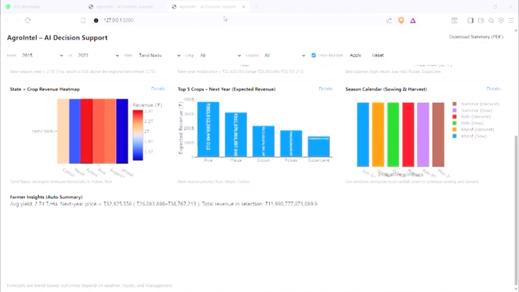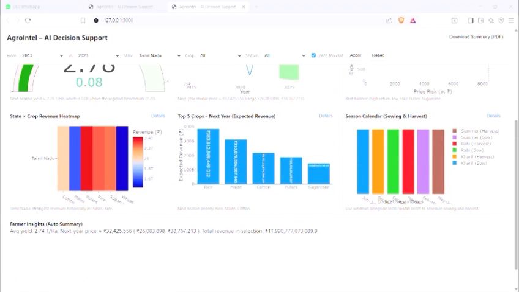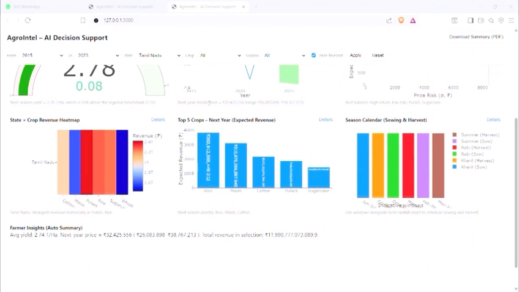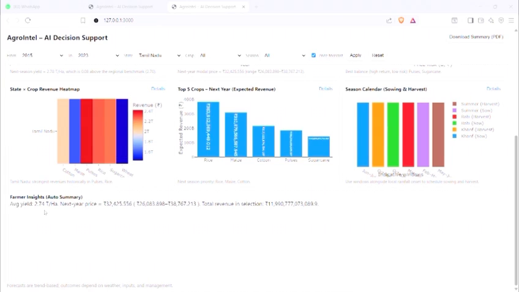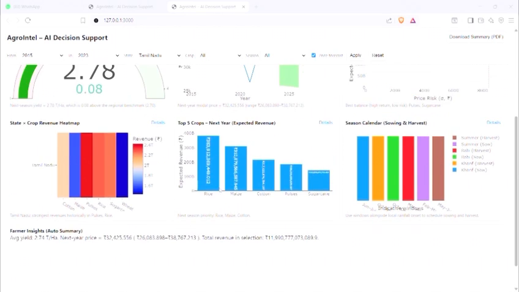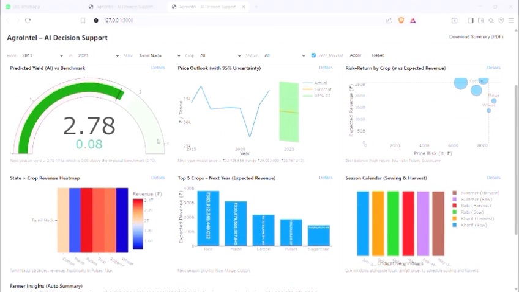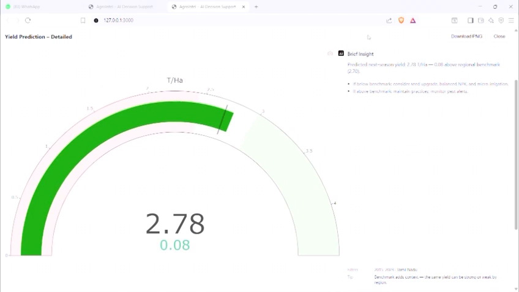So, we have come to the end of the dashboard. As we change the filters, the visualizations dynamically update based on the state, the crop, the season and the year selected. This gives us personalized insights for each selection. For instance, selecting rice in Tamil Nadu and filtering for Kharif season will show us the predicted yield, price trends, revenue comparisons, and the season timing specific to that region and crop. You can explore and interact with each chart by clicking the details button in each chart's header for more in-depth insights.